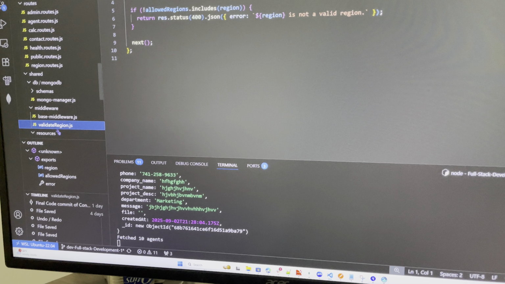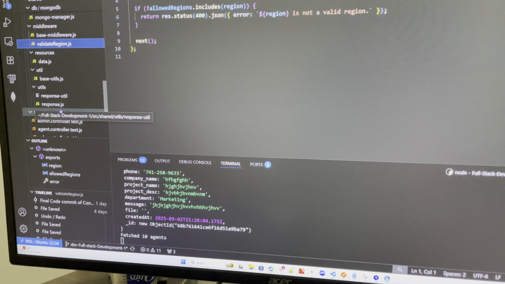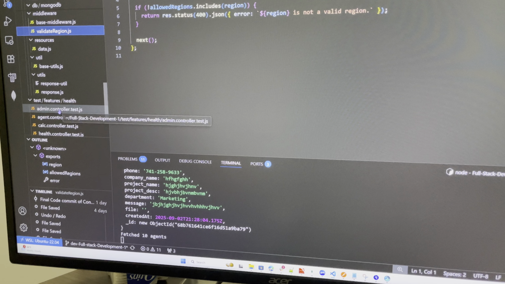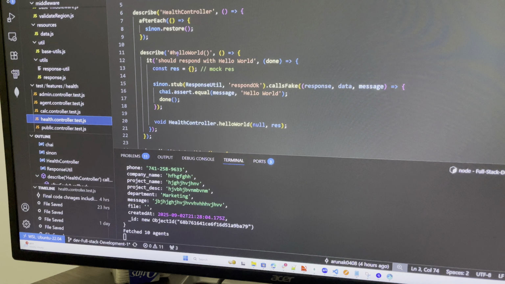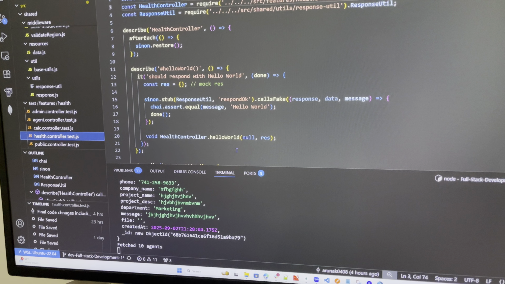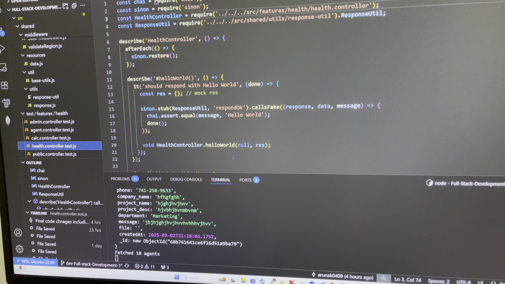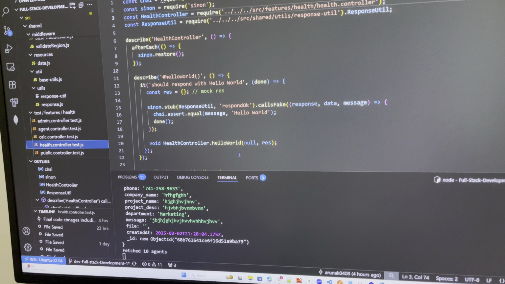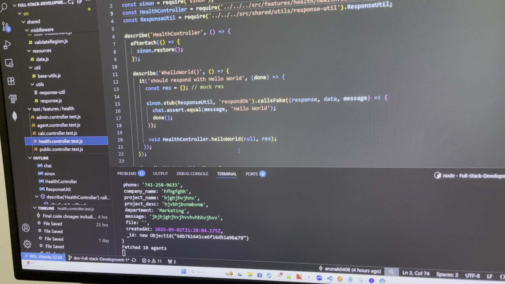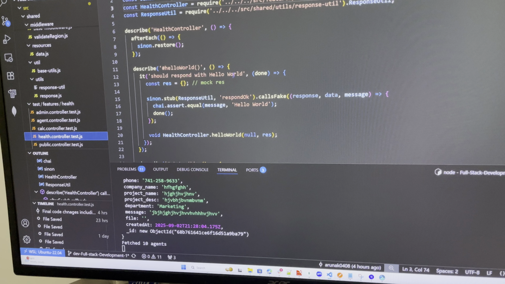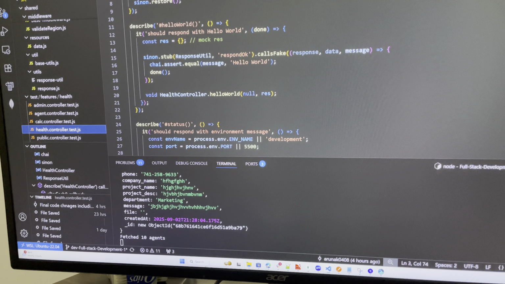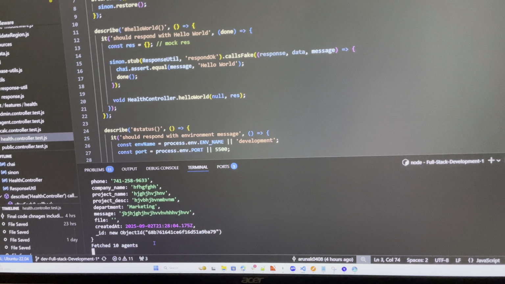And I have done some unit testing. Unit testing is, I'll just show a simple example. Health controller, there is a hello world. This is where all the internal testing happens for each code snippet before it is sent out for modular or functional testing. The developer tests the code at code level, where each function or a certain code snippet is tested. So you can just see real quick.